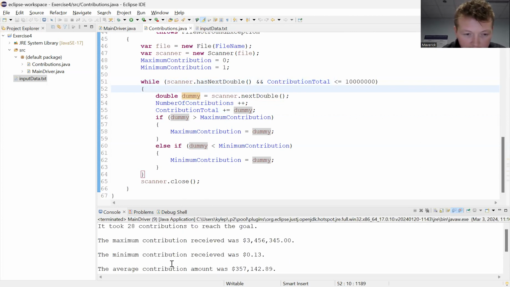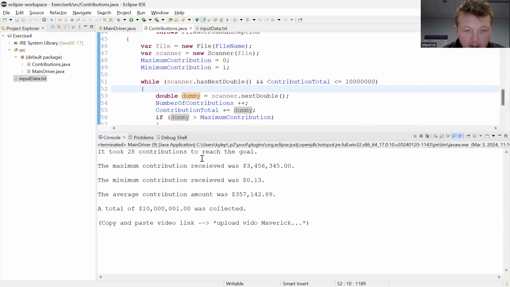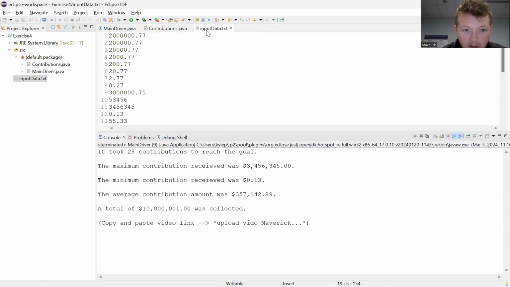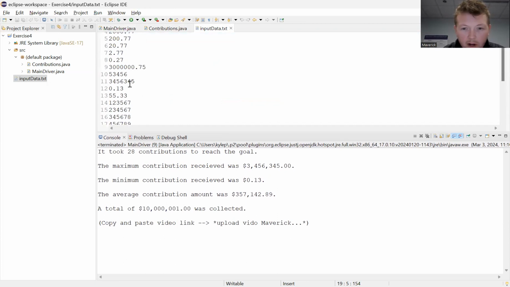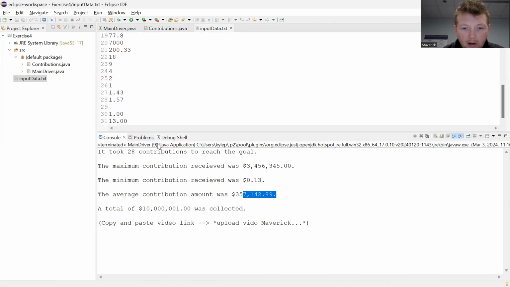Boom. So excuse my note telling me to upload a video. We're doing that now. So we had 28 contributions. Maximum contribution was 3,465,000, whatever that is right there. Minimum is 13 cents right below it. The average was here, and we reached a total of $10,001,001.